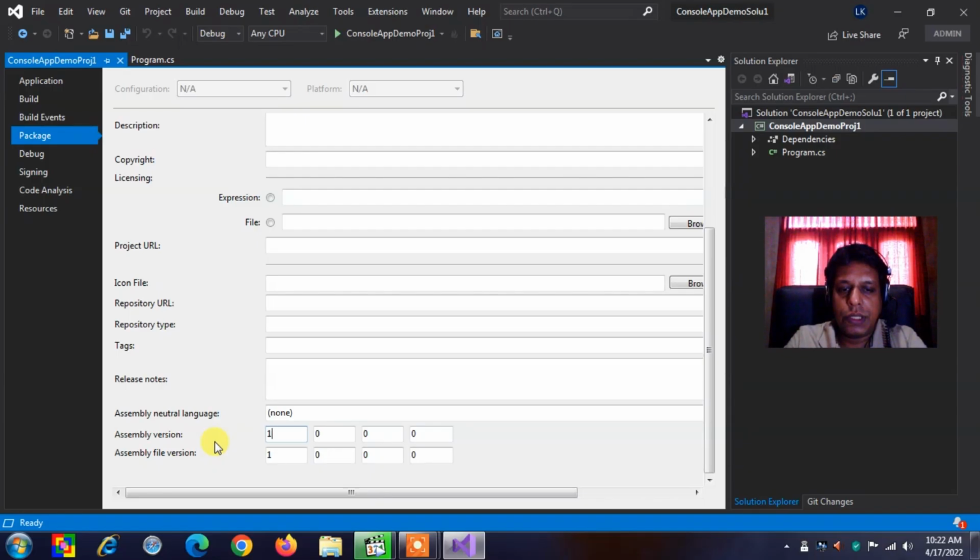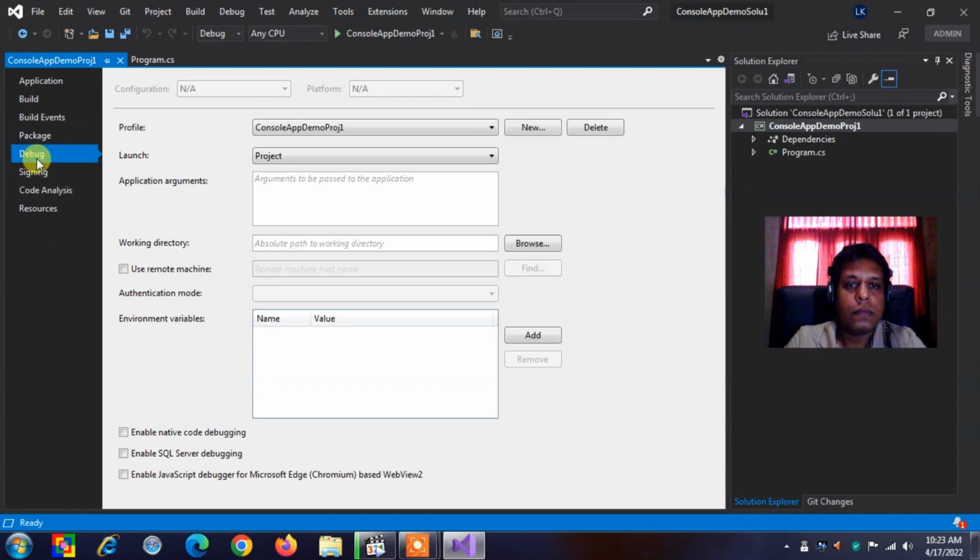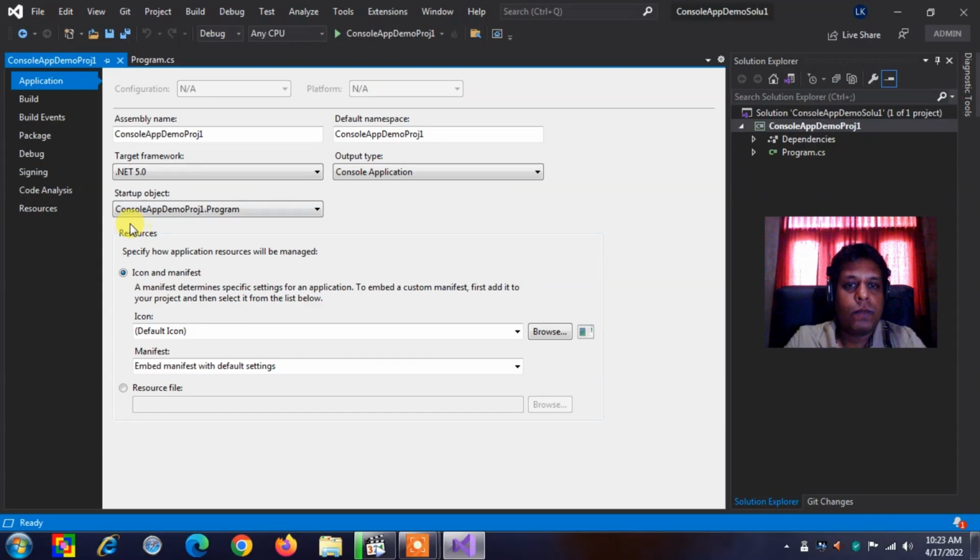You can apply a version number to your assembly. It automatically starts with 1.0.0.0 like this. When you deliver the project or product to users, you can change the relevant version numbers here. And these are some debugging properties. And okay, that's about project properties.